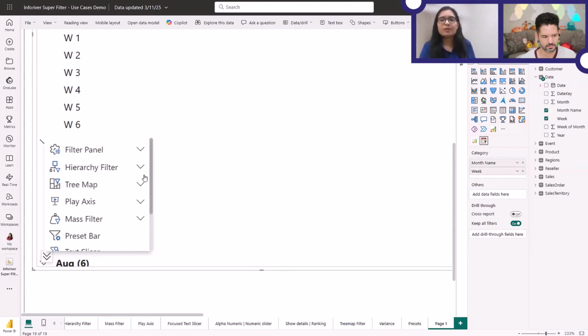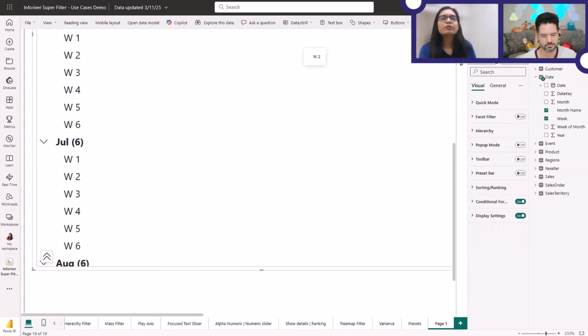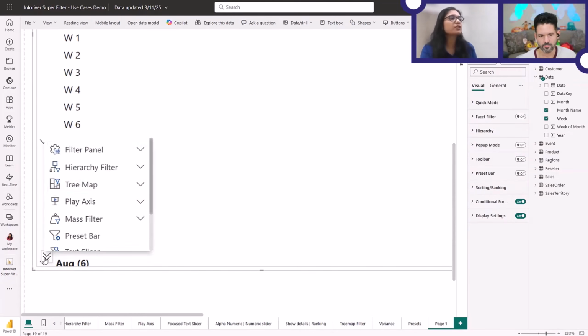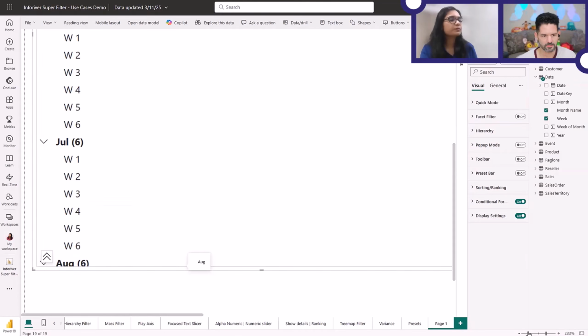Of course, for further customizations, you will want to come to the format pane. Let's say you want to configure a little the look and feel to match it up with your reporting requirements. You can come to the format pane. But the setup becomes much easier to start the configuration. Excellent.